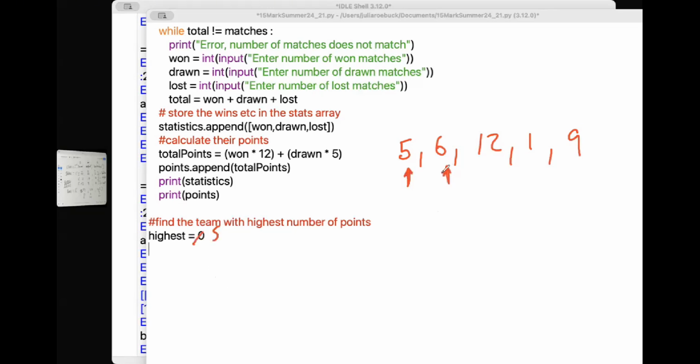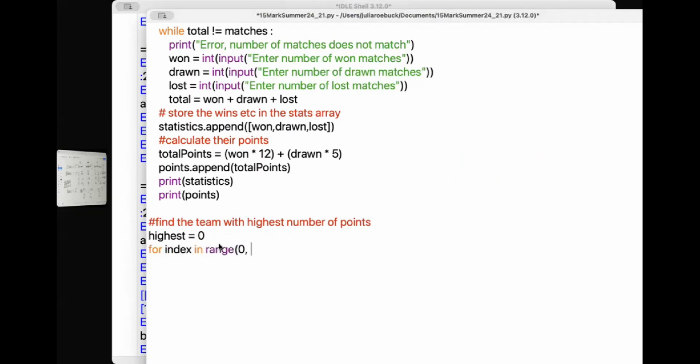We move to the next one. Is that higher than the highest we've come across so far? Well, yes, it is. So that becomes 6. We move along. Yes, it's higher, so that becomes 12. Then the next is lower, and the next is lower too. So we know that we end up with 12. That's what we're doing in this. We're going to do a for loop, for index in range 0 to the length of the points table.